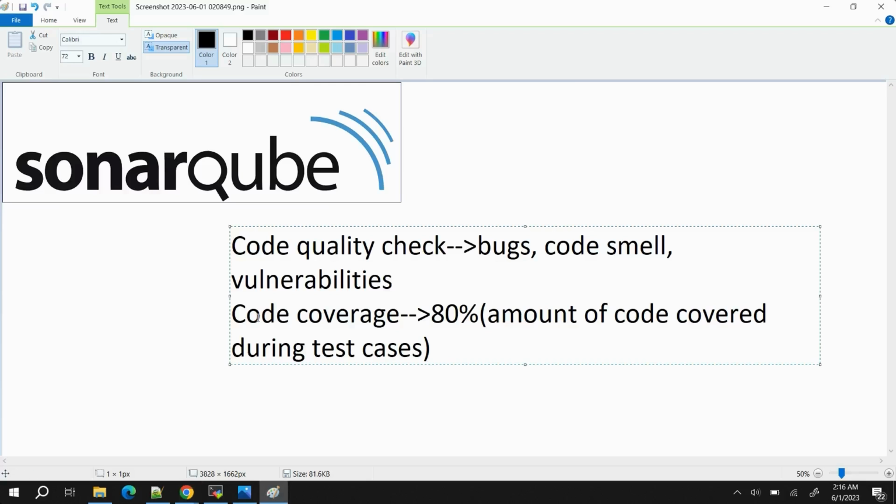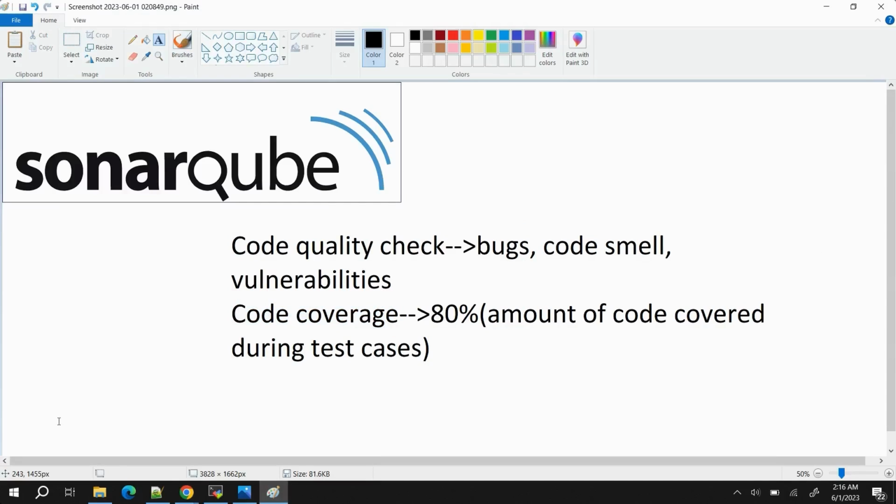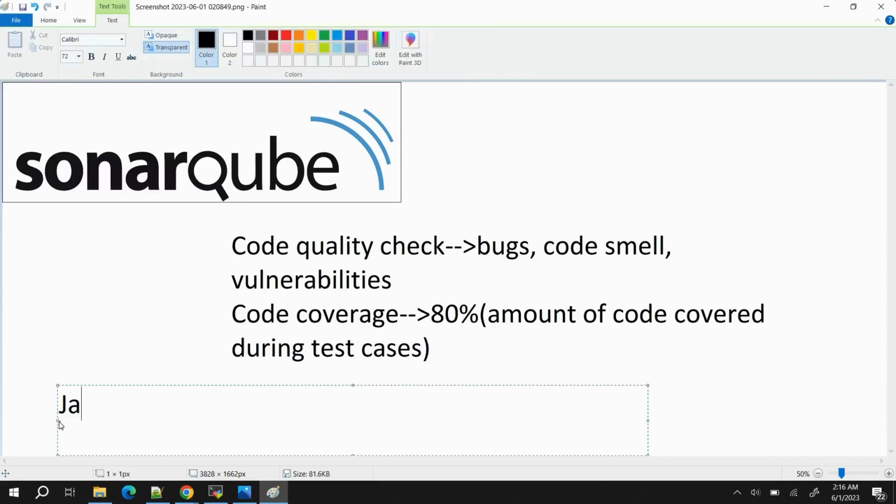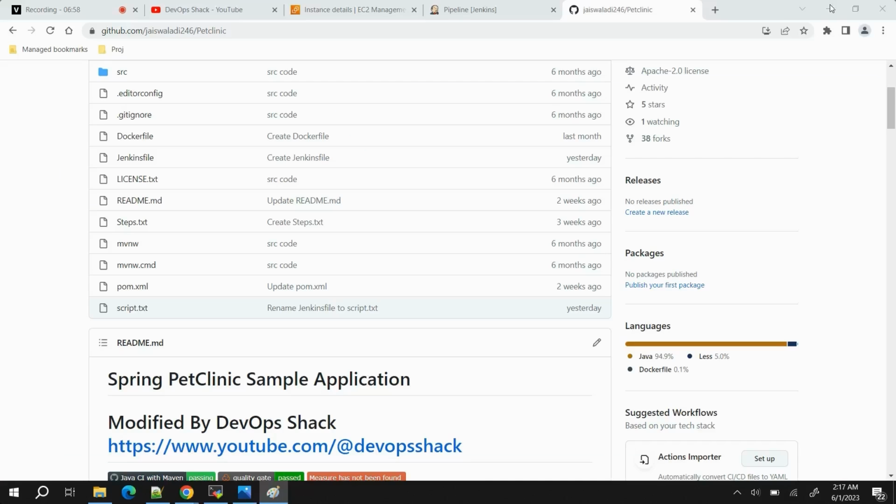One more thing, let me tell you, this code coverage is not completely done by SonarQube. There is a third-party tool known as JaCoCo, which performs the code coverage. Basically, we integrate SonarQube with JaCoCo, and from there we generate the code coverage report inside SonarQube. I will show you how we do that. I hope it's clear how SonarQube works and what exactly it is used for.